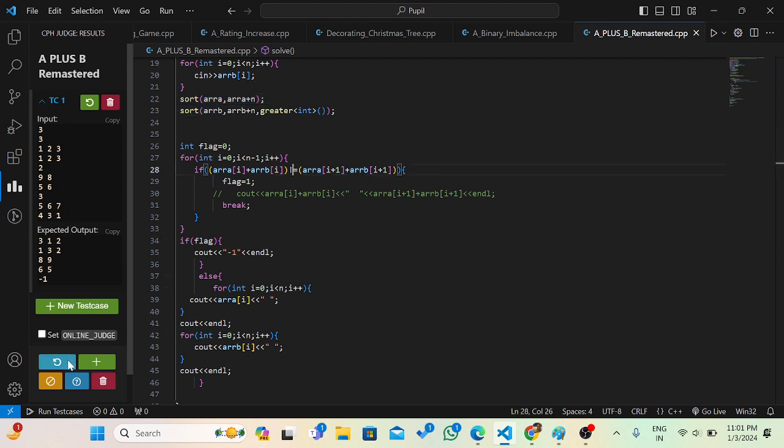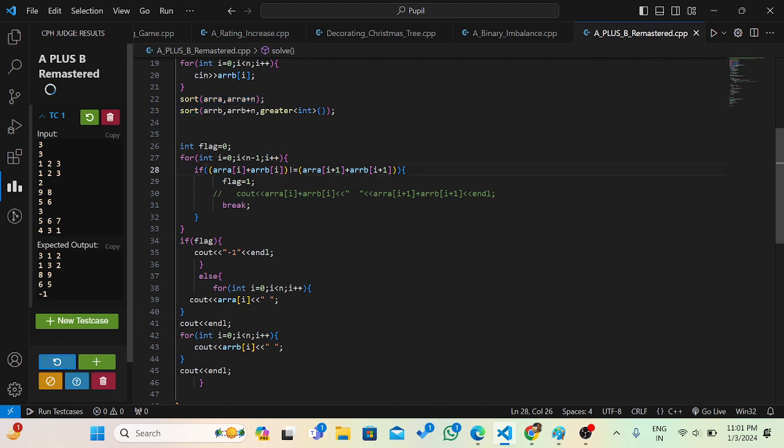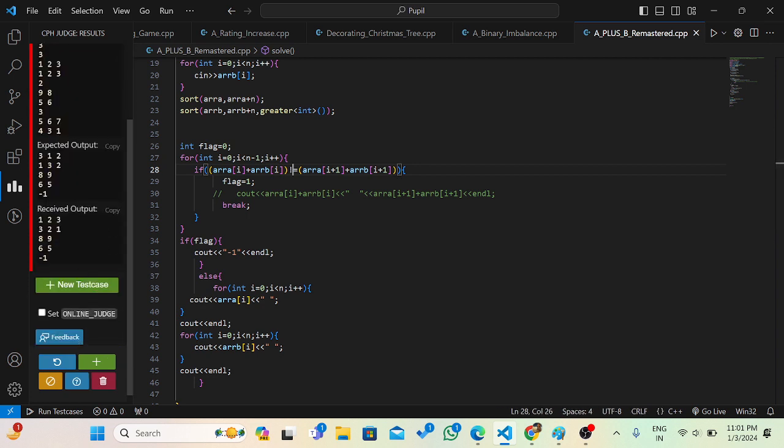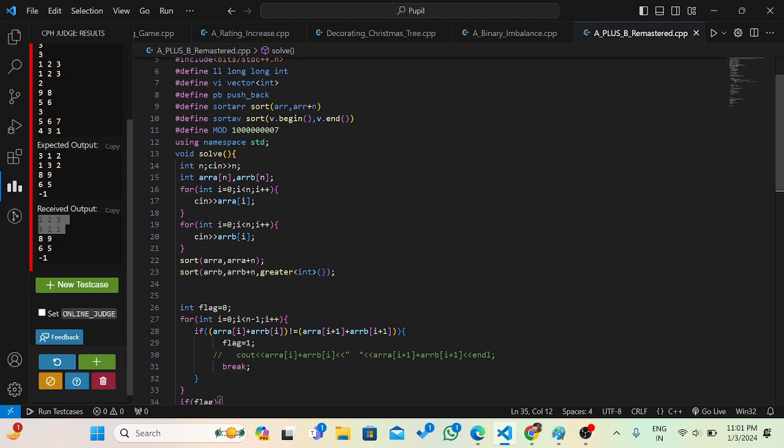I'll just run the code. And see, it failed, because we can have multiple outputs, and in this case this will also work and this will also work. So that's why, and here is the code.